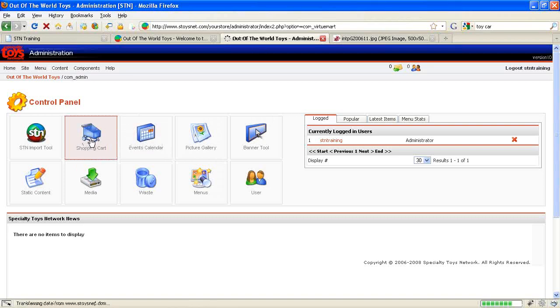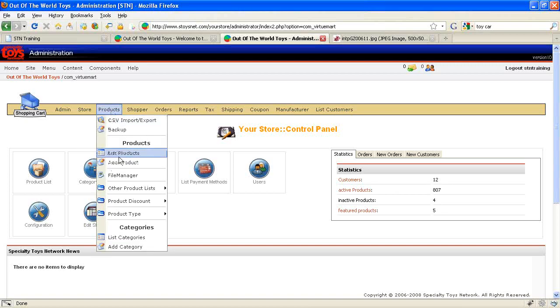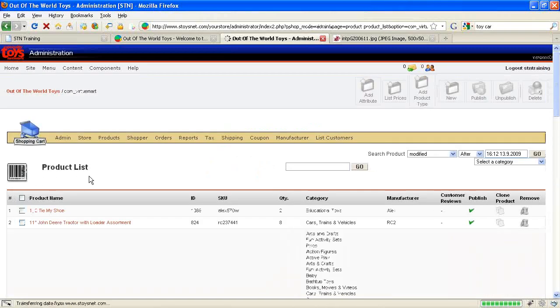We'll click on there. This takes you to our shopping cart component. And here there's a couple different ways to get to your products. You'll want to get to your product list first of all. So you can go to your product drop down here. List products will show you that. You can also click right on the product list main icon here. So let's just click on that. Both of those links will take you to the product list here.